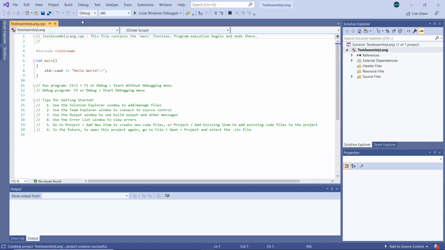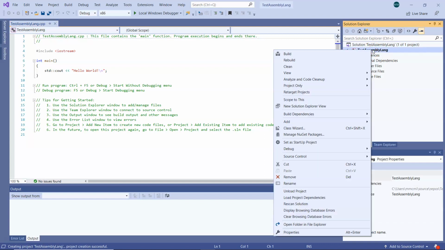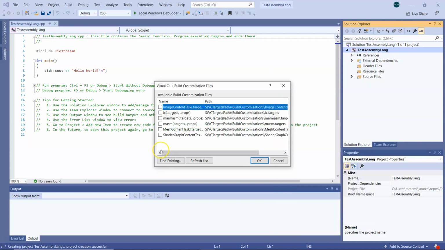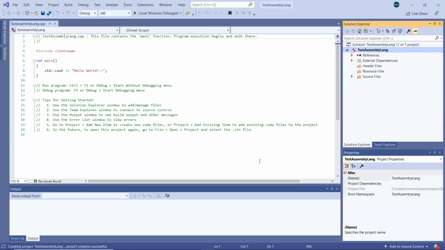So one thing you want to do is you want to check and make sure that you have x86 right here and that you have debug right there. Okay, and if you do, then you're good. All right. So right click on the name of your project. Hover on Build Dependencies and select Build Customizations. Check the MASM box, just like that, and then click OK. That's good.